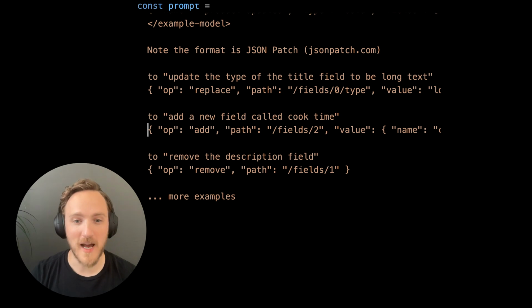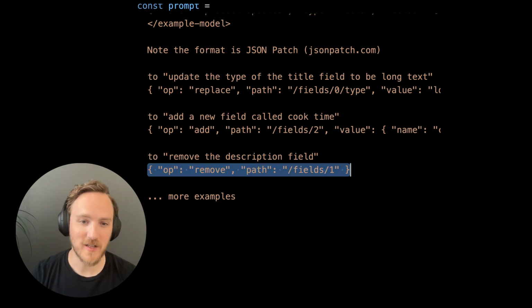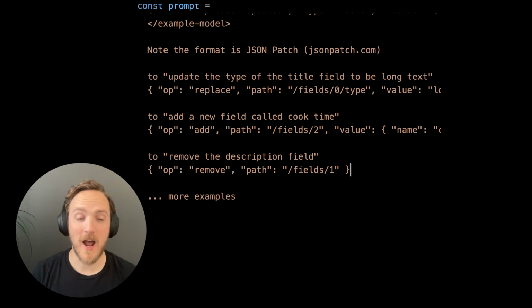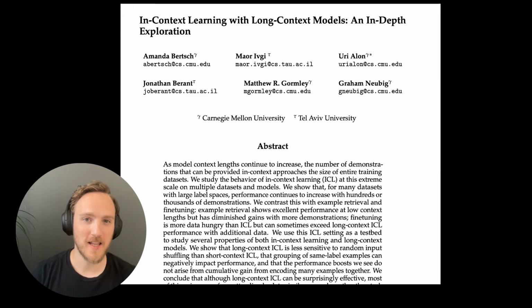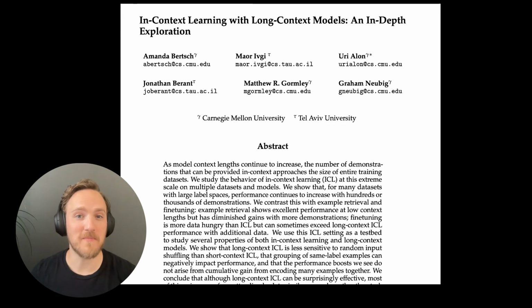And if we want to remove an item, we're going to use the remove operation with the path to the correct field. In our actual code, we provided about 8 more examples, and we got substantially better responses as a result. Given that LLMs these days support such large context windows, research like in this paper has generally found that a larger context with more high-quality examples can be as good if not better than fine-tuning with many, many examples.